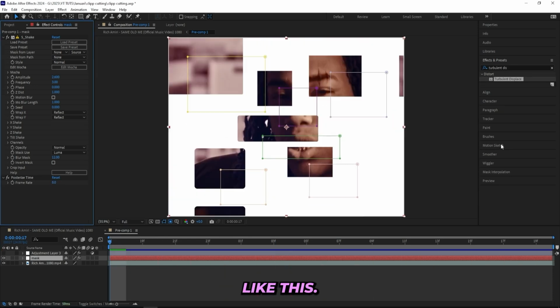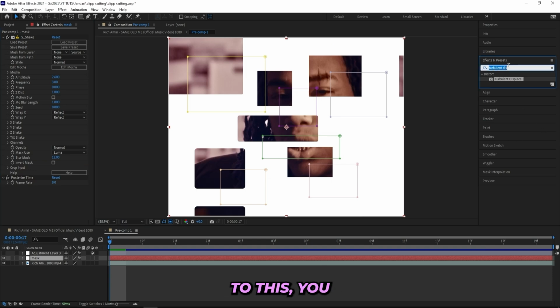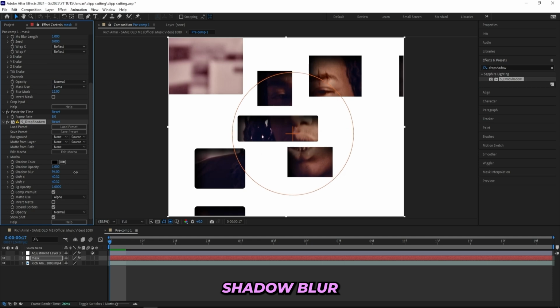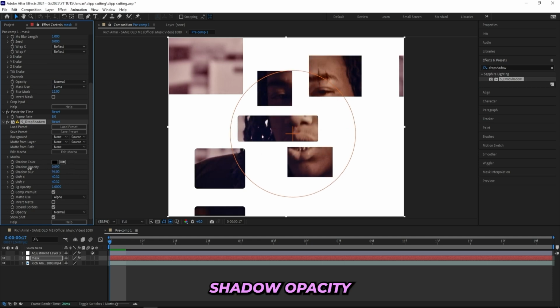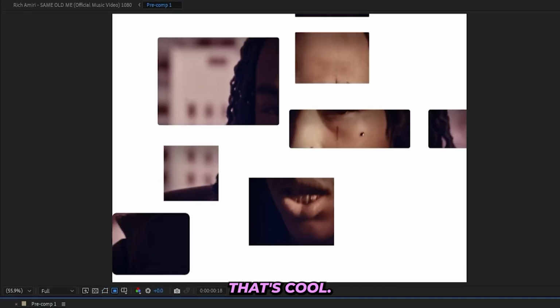Now if you'd like to add a little bit more texture to this, you could add a drop shadow, and I'll be turning up the shadow blur and then turn down the shadow opacity. As you can tell, it just adds a little bit more texture to it, like before and after. But that's cool, I'm happy with that.